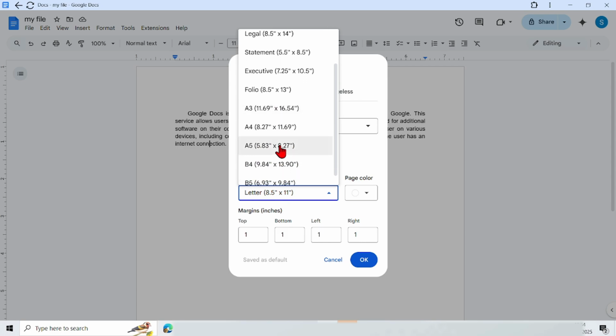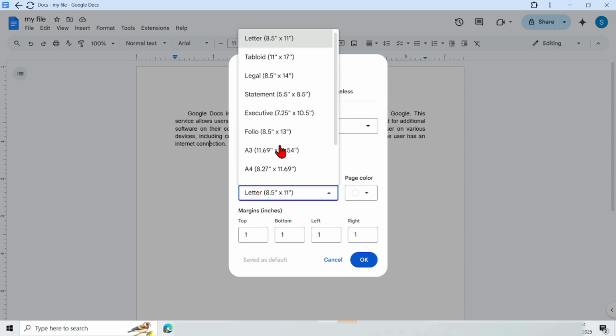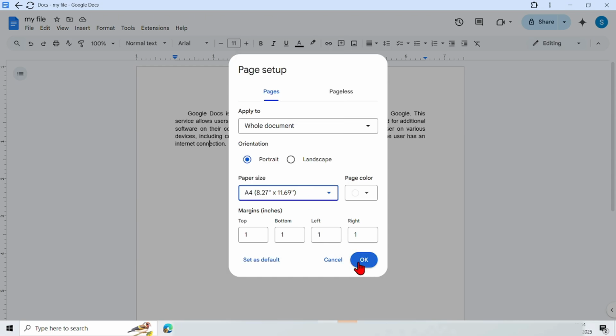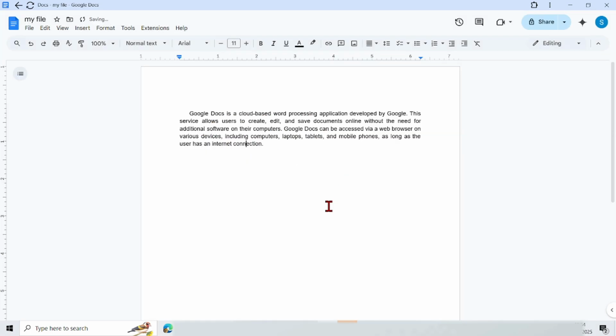Well, here there will appear lots of paper size options on Google Docs that you can use. Choose one of the paper sizes. For example, I choose A4 size. And then tap OK. Well, here I have finished changing the paper size.